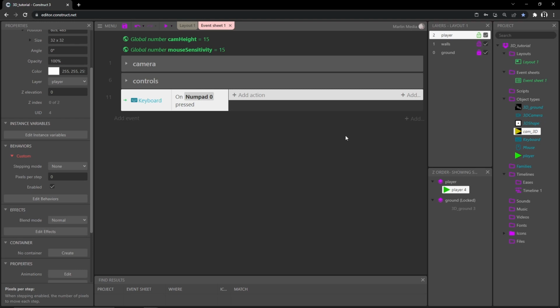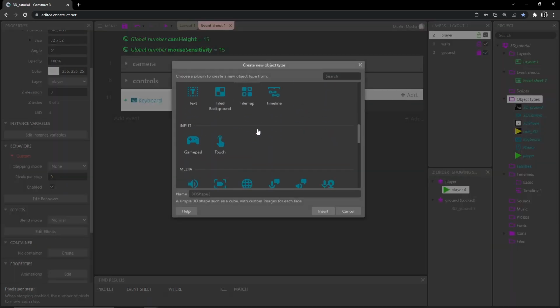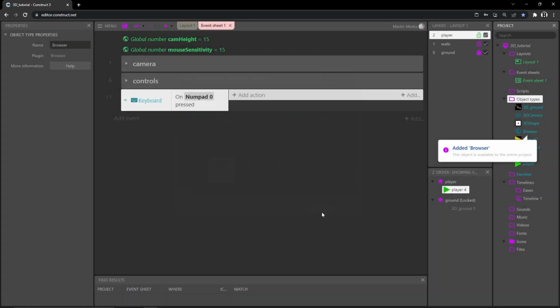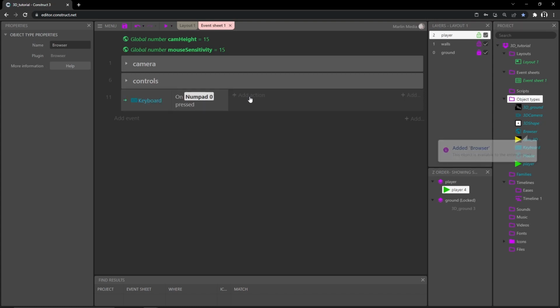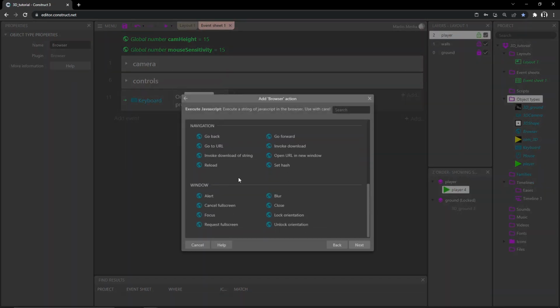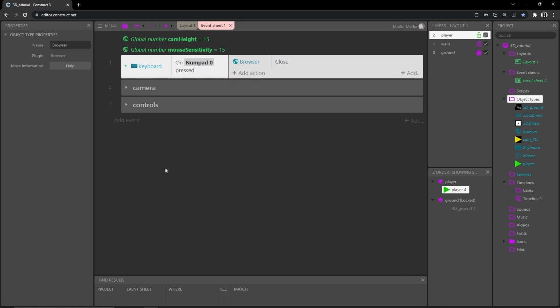So to do that, we're going to need to get access to the browser that it plays in. On the Object Types folder, if we right click, add a new object type, scroll down towards the bottom. It's actually at the very bottom under web, we have browser. Let's insert that. And then we can go to action, and there it is. Let's go into that, scroll down to the bottom, and we want close. I'm going to move this to the very top.